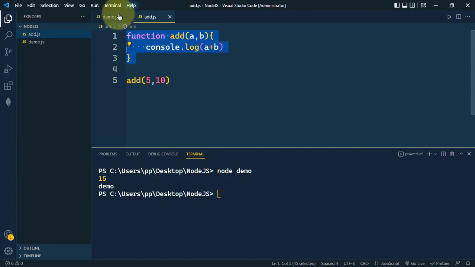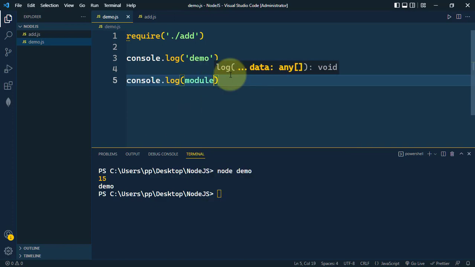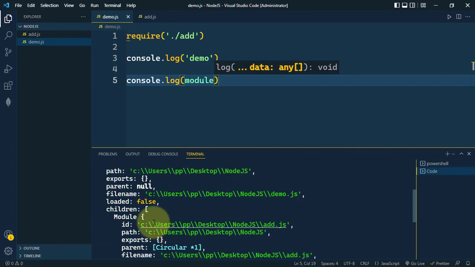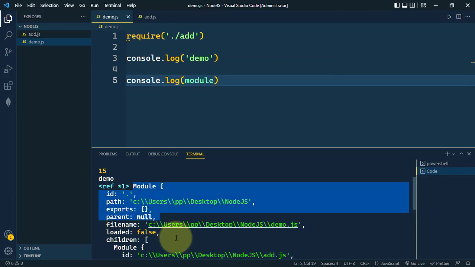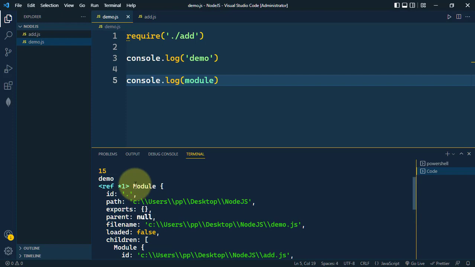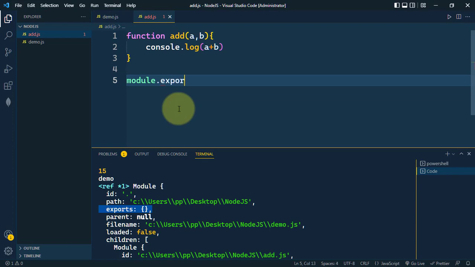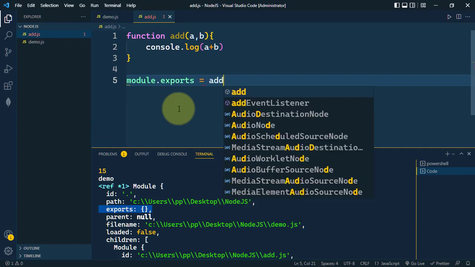For this we can use module.exports. Previously we have seen that the module is one object, and inside the object we have the exports property. So we can write module.exports to export a certain part of the module. Here, to export this add function, we can write module.exports and we can export the add function.